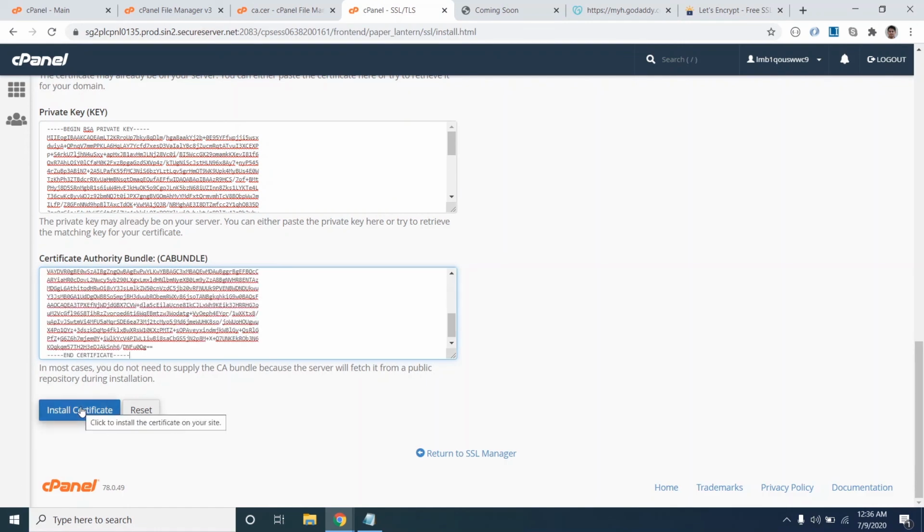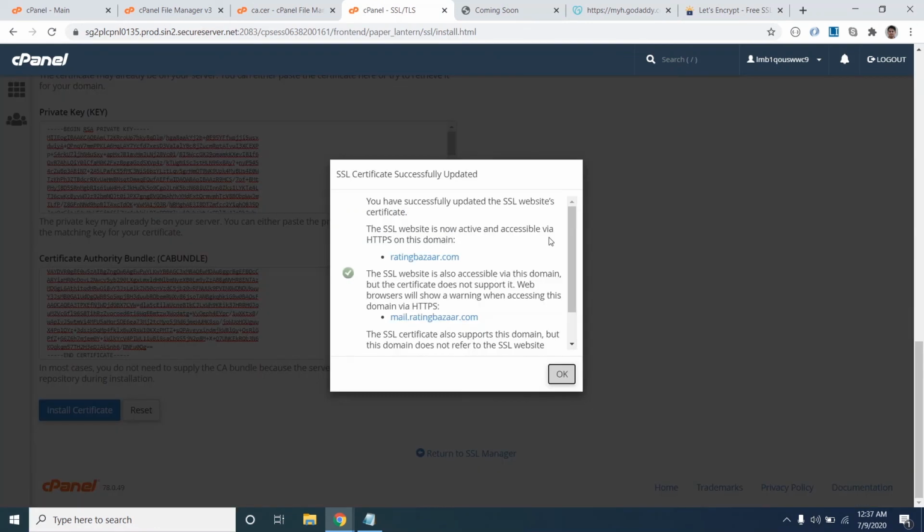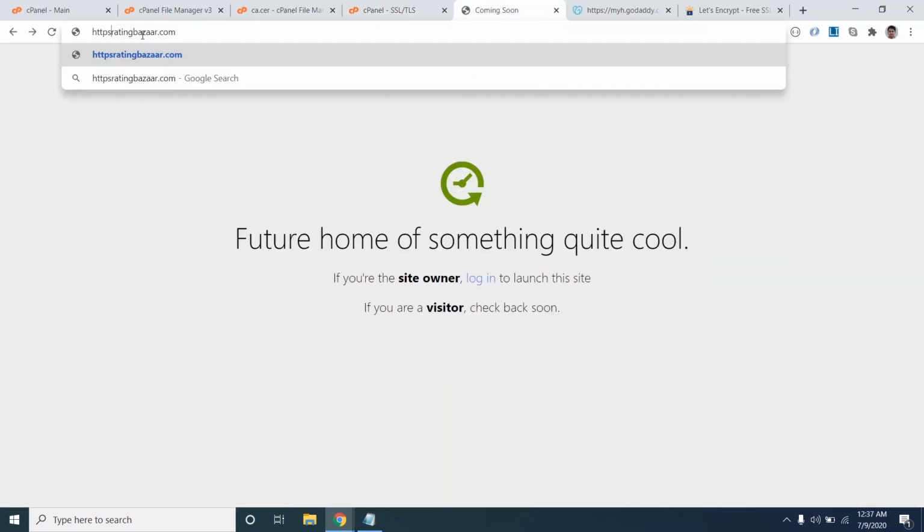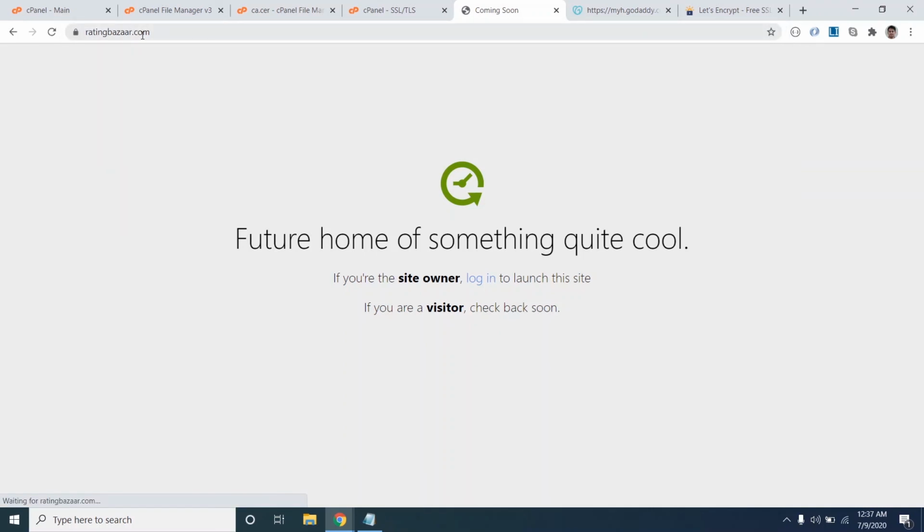Finally, click on the Install Certificate button. A success pop-up will be displayed. Great. By this time, you can immediately check your domain name on any browser with the SSL certificate added on it.